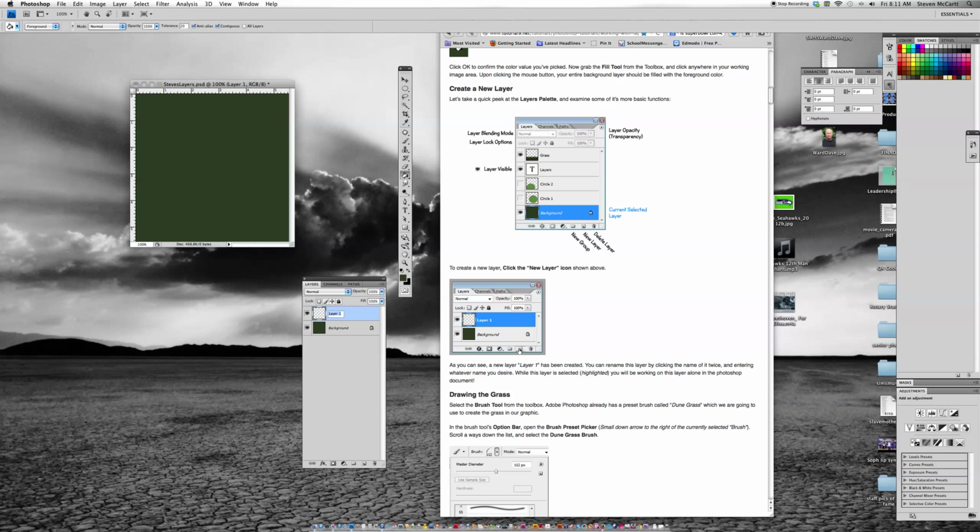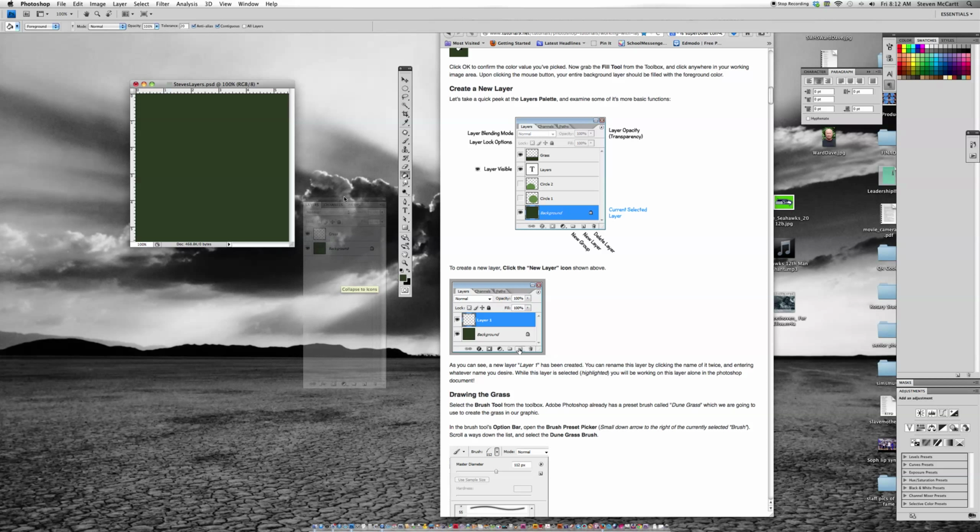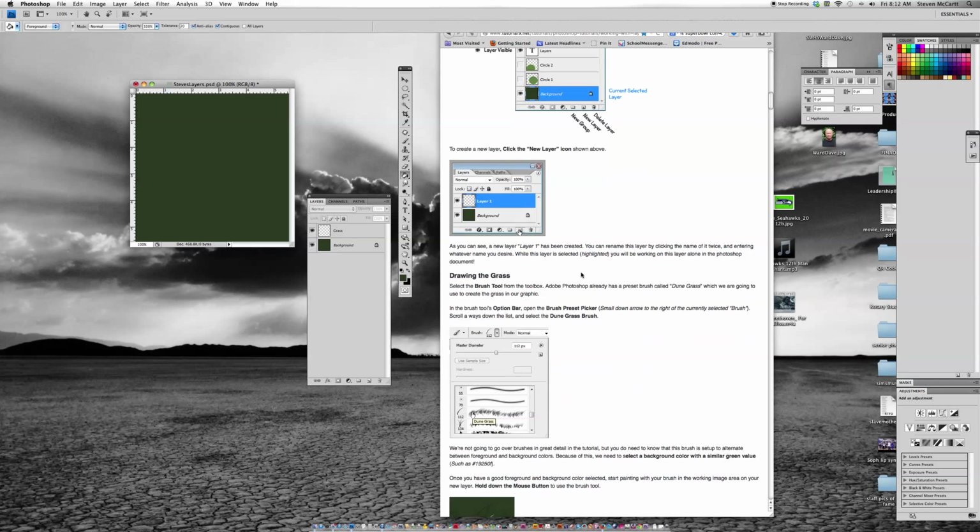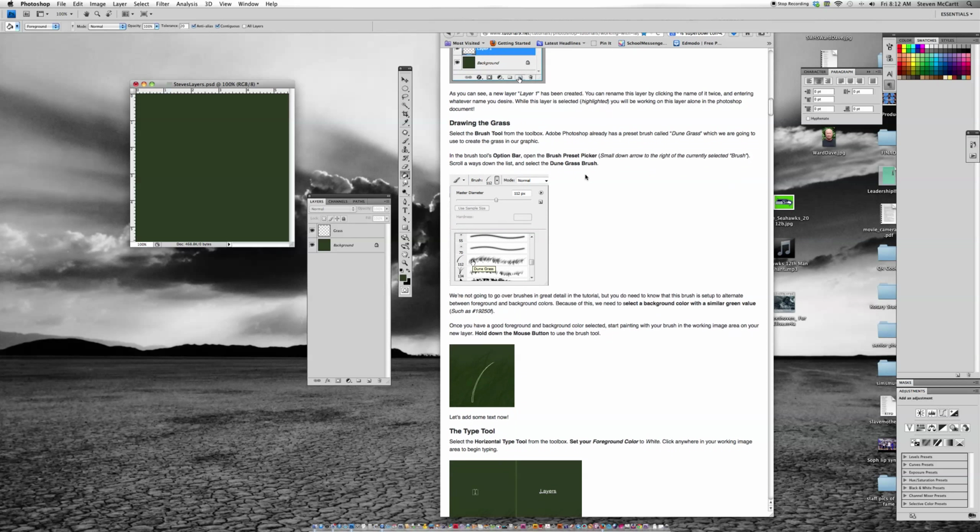So I'm going to name the first layer grass, because that's what they're going to put on here in a second. Okay, so now I've got my grass layer. And I'm going to go down to this, and I'm going to draw the grass. Now, I think they kind of skip a step here, so I'm going to go here and tell you this.